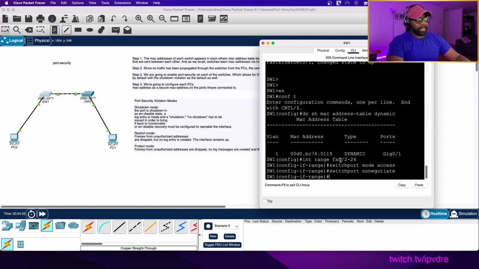Switchport mode access just puts it into a static access mode. I mean, it would not be able to trunk at all because it's in access mode, but we want to be extra super careful and put nonegotiate so that it doesn't propagate any DTP messages to any rogue switch that's trying it, right? Next thing we want to do is shut down all the ports.